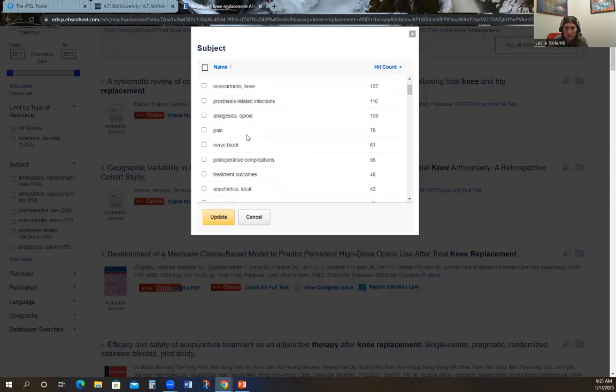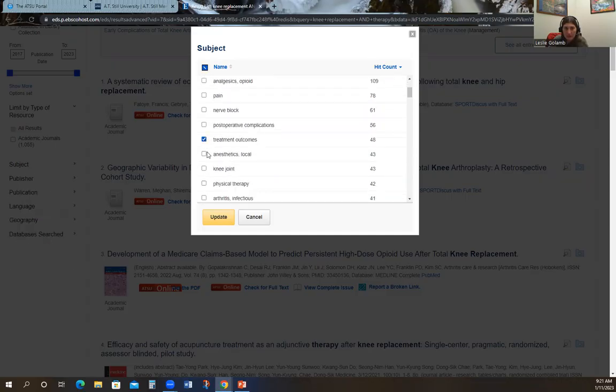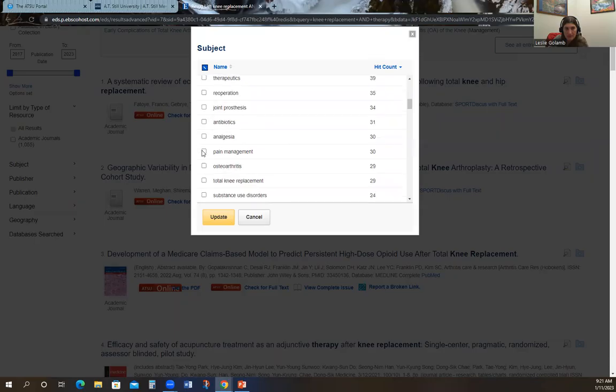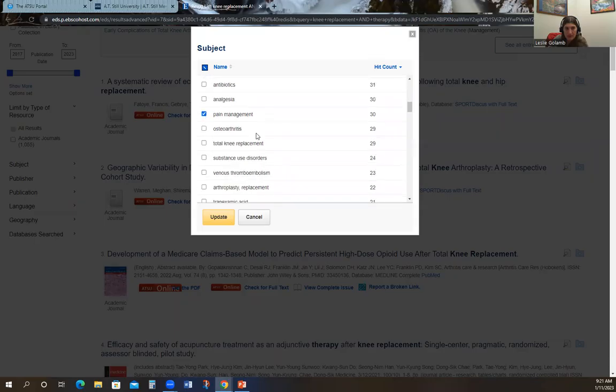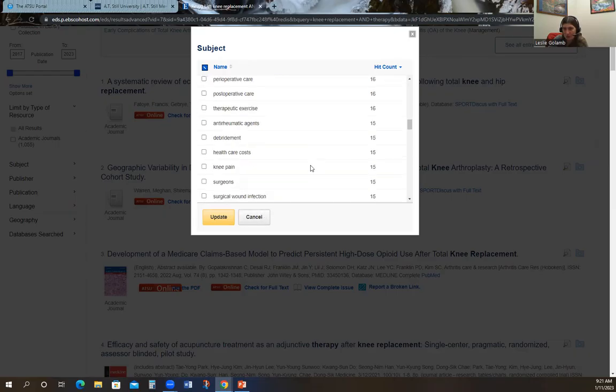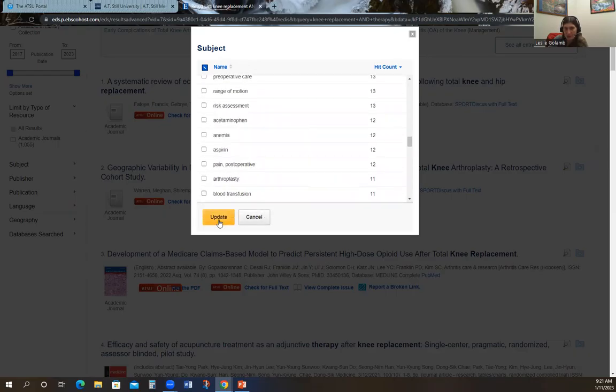So let's do treatment outcomes, knee joint, physical therapy, pain management, and then I'll pick knee. I'm just going to pick a few different ones, but you can go through this whole list. As you can see, there's more options. So I'm going to hit update.